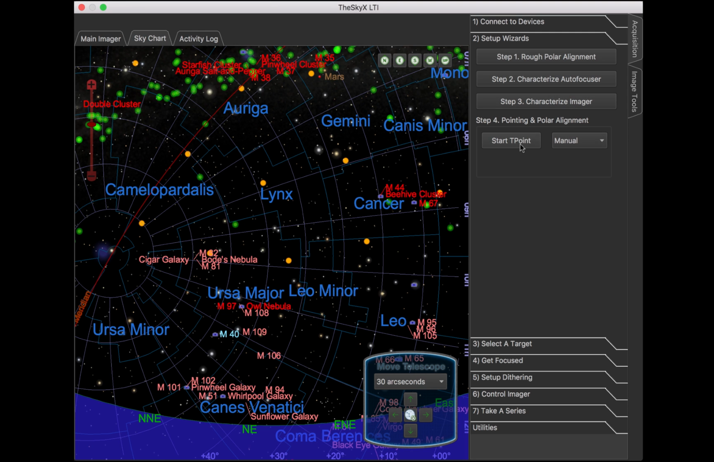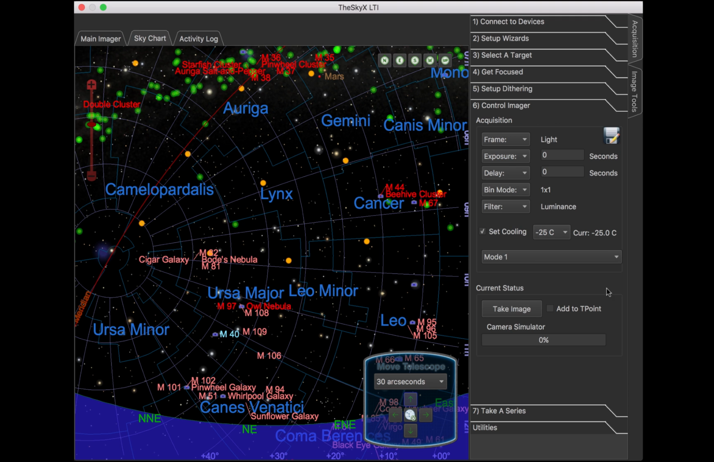What manual does is it simply clears the existing TPoint model and you add points yourself. So you can slew around the sky, and when you go to the imaging tab, you simply click add TPoint, and when you take an image, it'll automatically add it to the current model. Also, this is always available, so as long as your model isn't closed, meaning it's not a permanent setup or a portable setup where you ran the TPoint more than 24 hours ago, you can keep adding samples to your current model if you want to.